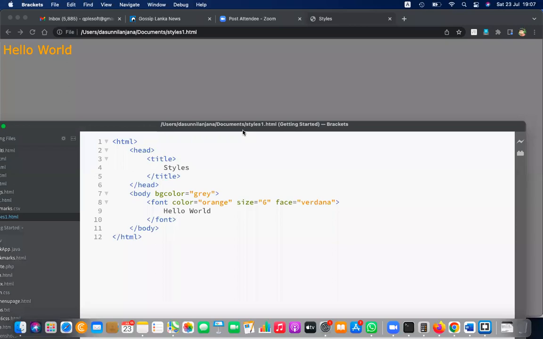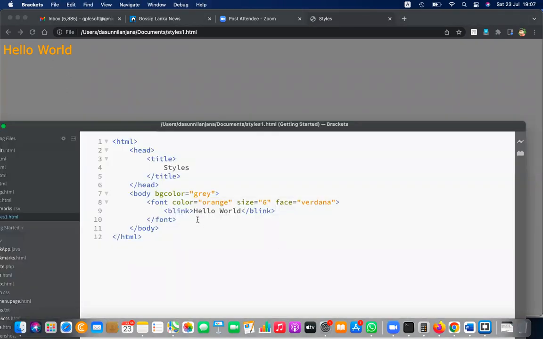Internet Explorer said, okay, let's blink the text. So Internet Explorer introduced something called blink, to blink the text. But this blink is not working here. If you put that, sometimes it might work, not sure. So let's see. No, it's not working. But in Internet Explorer, this was working. Likewise, they were adding different tags and attributes to style.